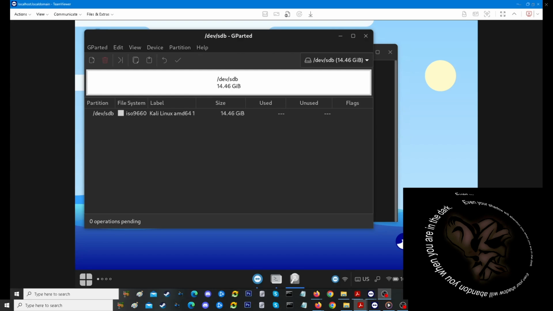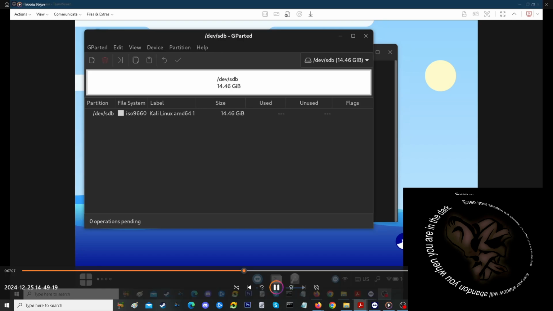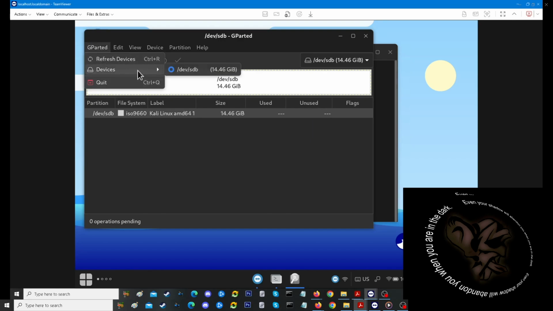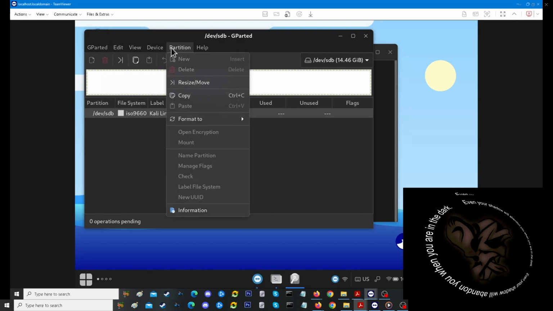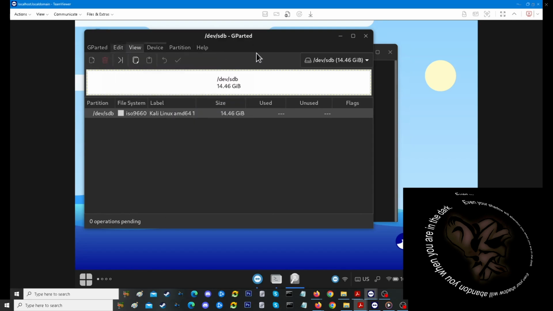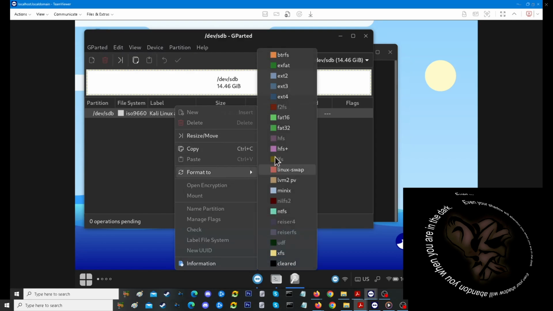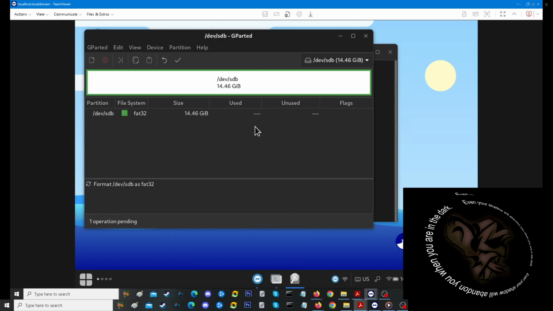That version of Kali did not install well to make this a bootable drive, so I'm starting fresh and trying to get past this. So you're just trying to check to see where everything is, what's accessible. I want to format it. I went for FAT32 to see if I can get away with it.